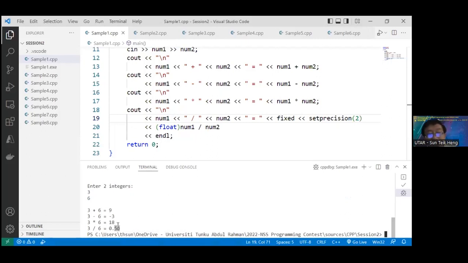It's not just 2 precision, but 2 precision with 2 decimal places because you apply the fixed keyword. Fixed, together with set precision 2, means you want to see 2 decimal places. So it will show you 2 decimal places.